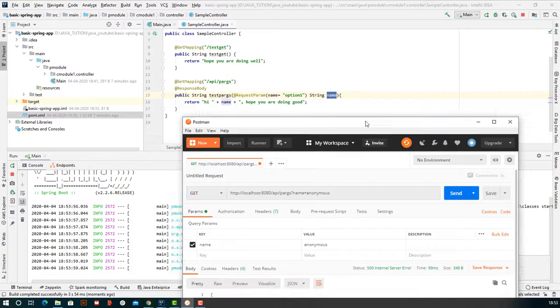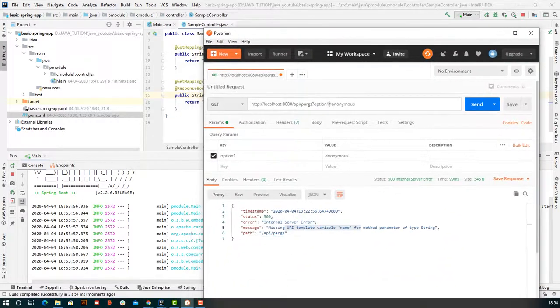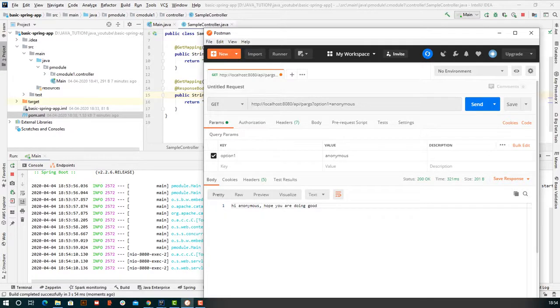Right. So now the option one is the name that it is expecting. So let's give that option one. So the variable value of the option one will be assigned to the name. Now it should work fine. Yeah. Hi anonymous. Hope you are doing well.